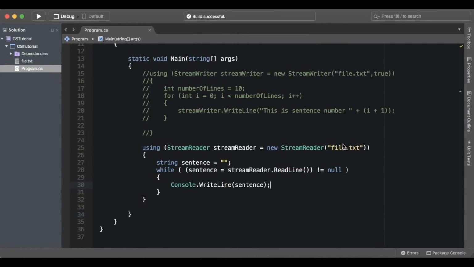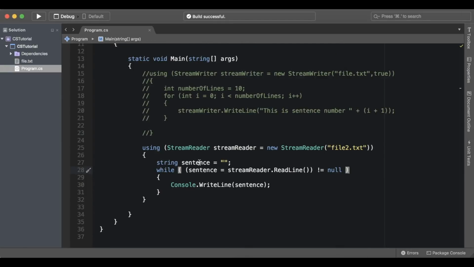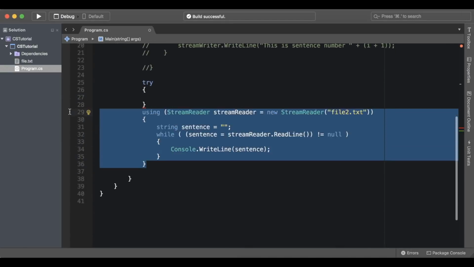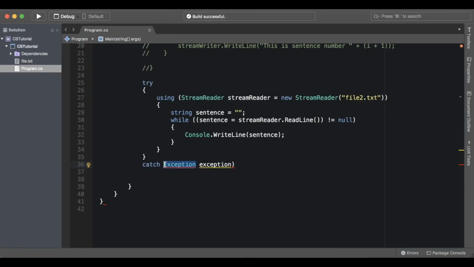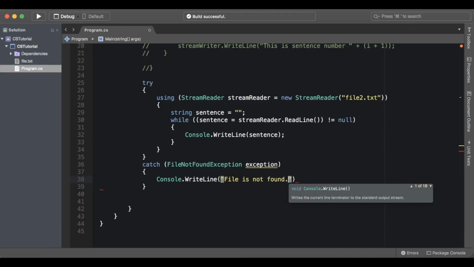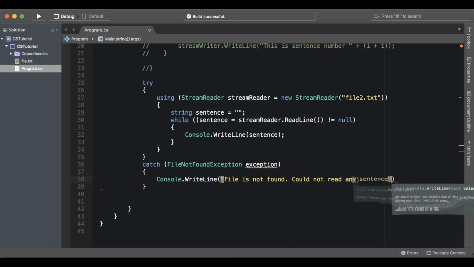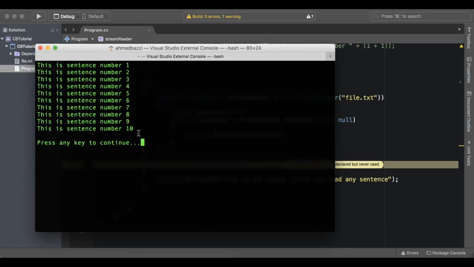Now let's say I accidentally wrote the wrong name of the file. Run, and you can see here that you have an unhandled exception, System.IO.FileNotFoundException. So the file is not found. To get rid of this, all you have to do is run a try with the following and catch the exception. In our case we know the type of the exception, so we could write down here FileNotFoundException. In that case I would just like to print "File is not found, could not read any sentence." So run, and there you have it. Let me change it back to file.txt. There you have your file.txt.